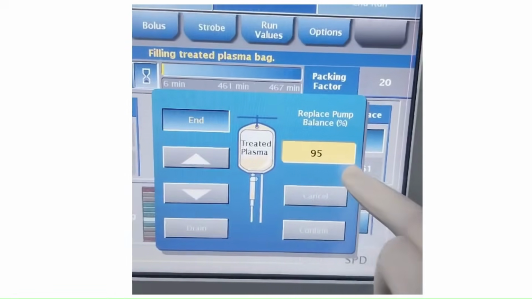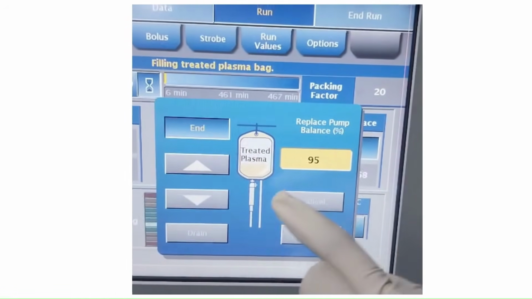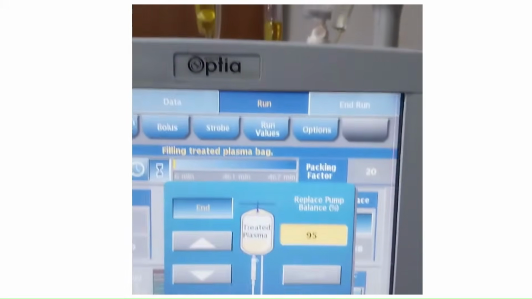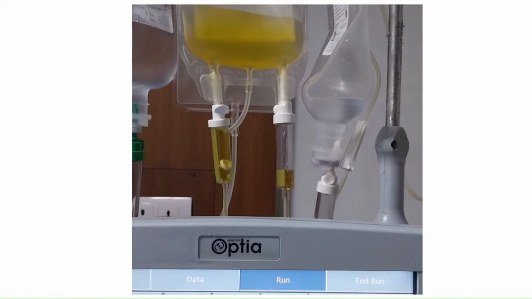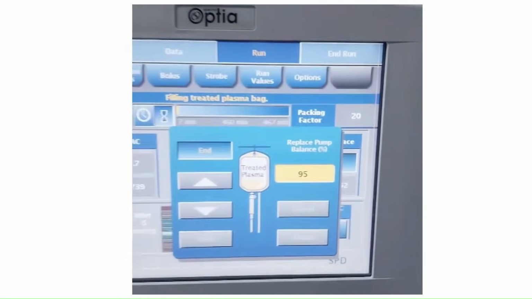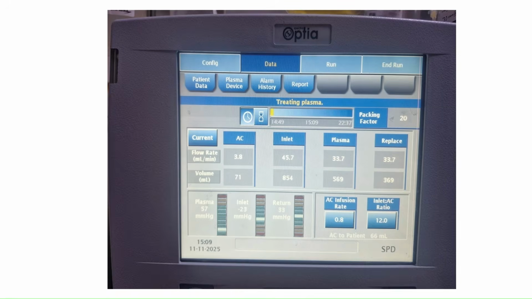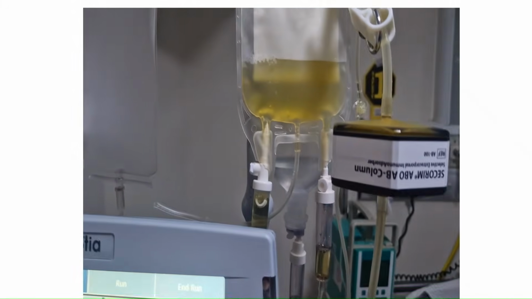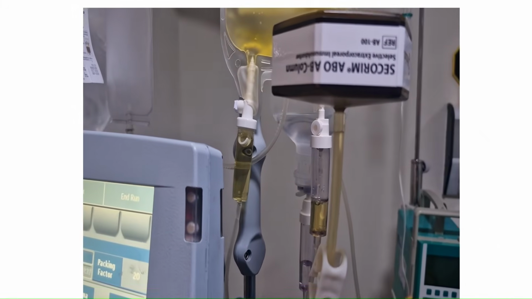So this replace pump balance we have set to 95% so that there is an adequate amount of plasma in the treated plasma bag. This can also be changed. Once an appropriate amount of treated plasma gets filled in the transfer bag, the treated plasma goes as a replacement fluid to the patient and the screen will show treating plasma. So here we can see the treated plasma is going as a replacement fluid to the patient.